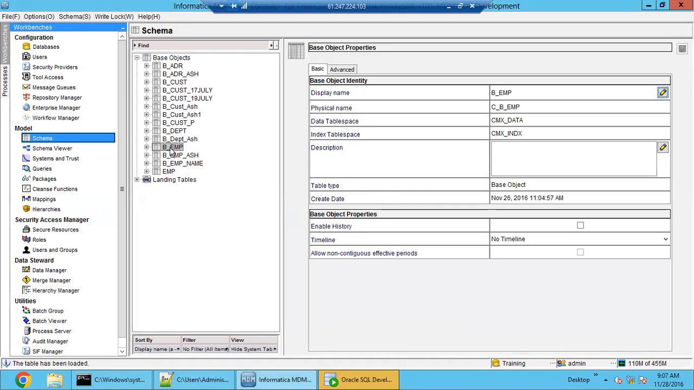Suppose we are going to base object, and here we are starting. In base object, this is the display name, which will show here, and the physical name. This object name will be stored in the database in the backend. This data table space and index table space will be created at the time of installation for holding the data information and index information. And this table type shows what kind of table this is. So this is a base object table.